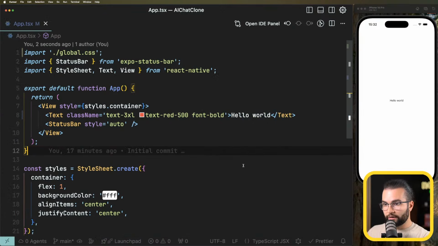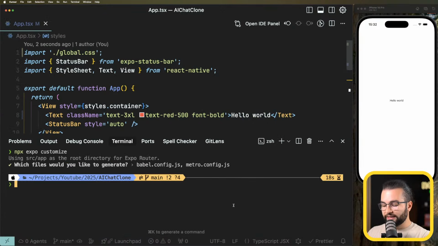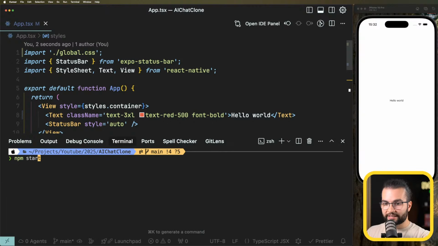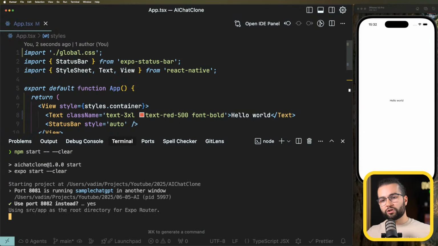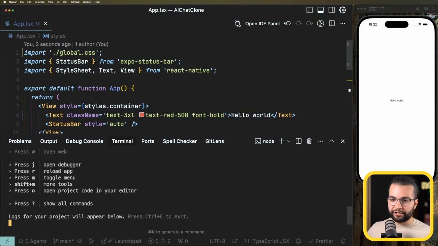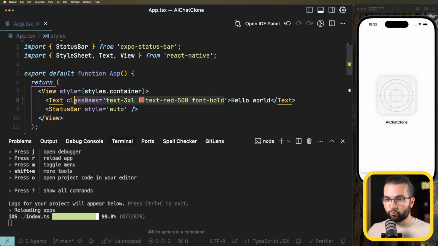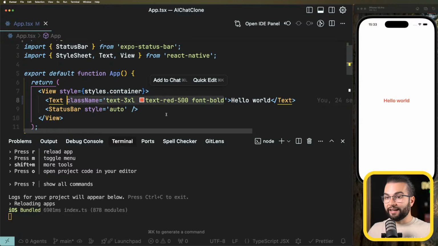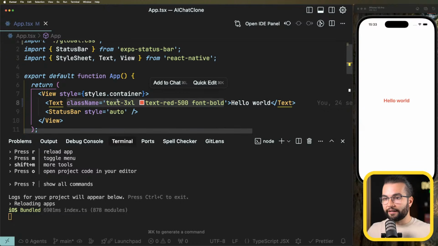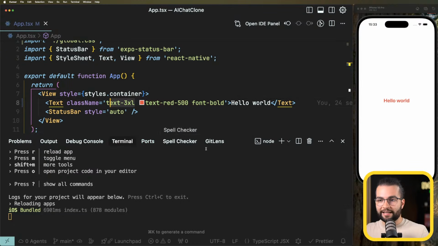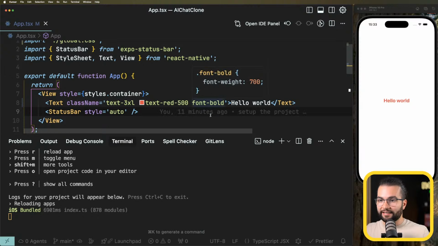So if everything is working, after restarting the server with npm start, and here I recommend doing --clear to clear the Metro bundler because we adjusted some Metro configuration. Now we cleared everything, we can press i or reload to reload the application. And if everything worked fine, we should see these styles applied to the text by simply writing some class names here. And as you can see, it's indeed working.